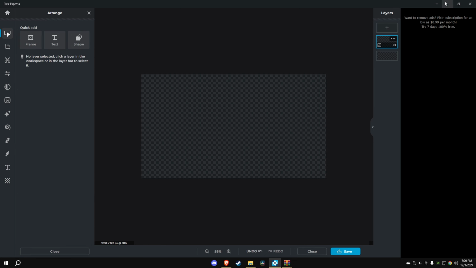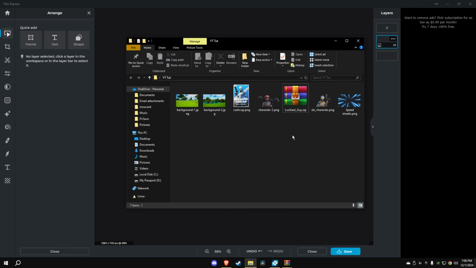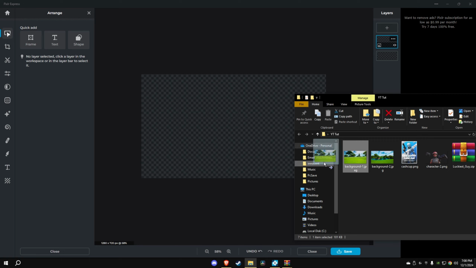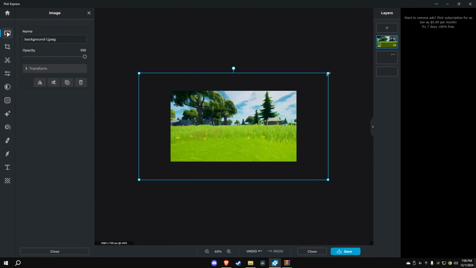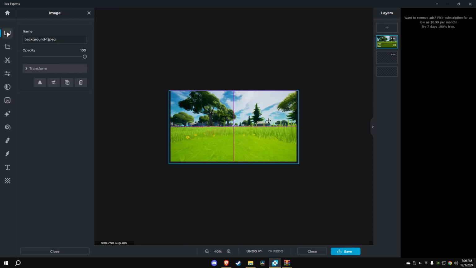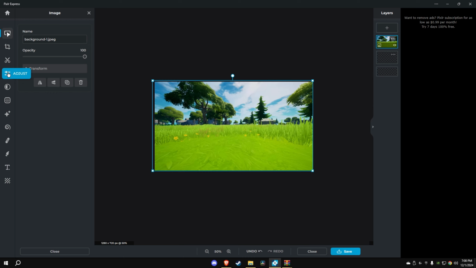The first thing we're gonna do is go into the folder that I had in the description, and you're gonna drag in this background image 1 and click add current. And then you can size this down just to fit. It doesn't have to be perfect because we're going to blur it out anyways.